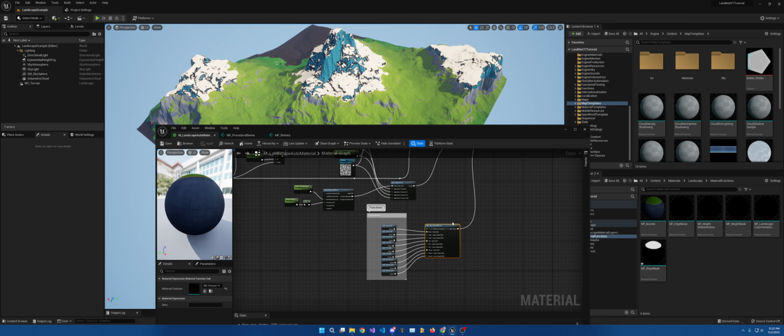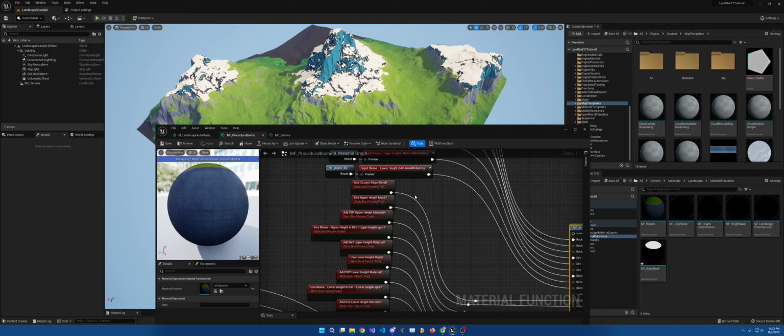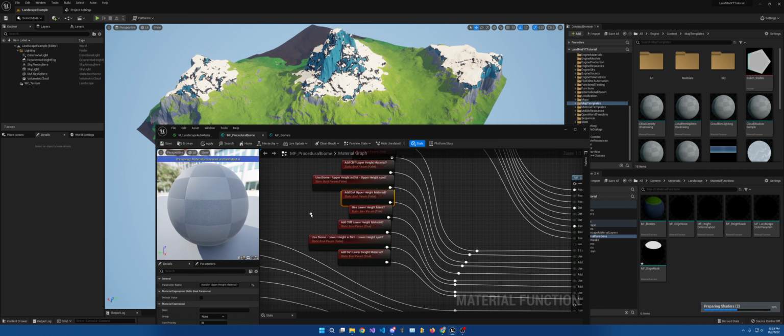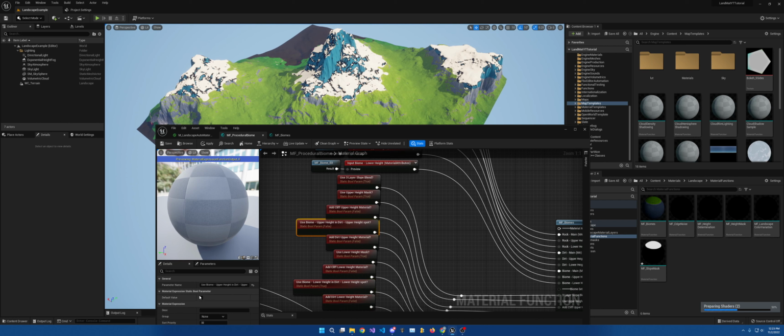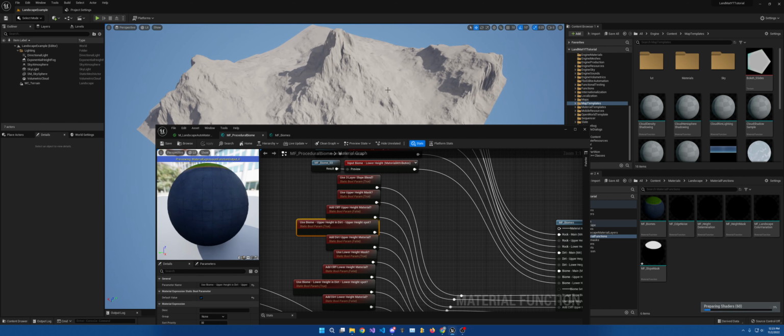If I go ahead and I'm gonna come in here, I want to keep that. I want to keep that. Let's see, add cliff upper height material. I'm going to turn that off. Add dirt upper high material. I'm going to turn that off. I'm going to turn this off. I'm going to turn that off. And then I'll turn this one on. And this one on. Now, if I was in a material instance, you'd be seeing this stuff changing instantly instead of me having to save.